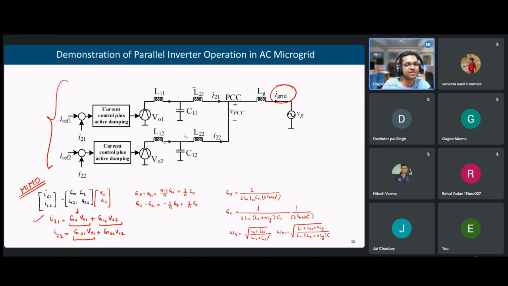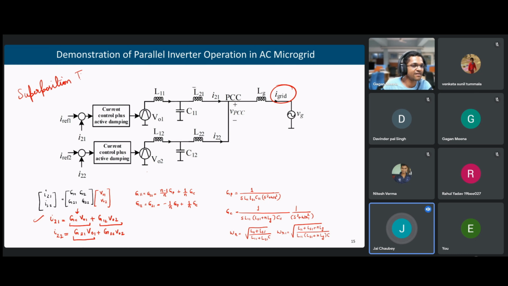So whenever these types of systems are there, we represent this using the superposition principle. We have studied the superposition principle. Do you remember the superposition theorem? It's not much remembering, but you have heard about it. So let us take a simple example.